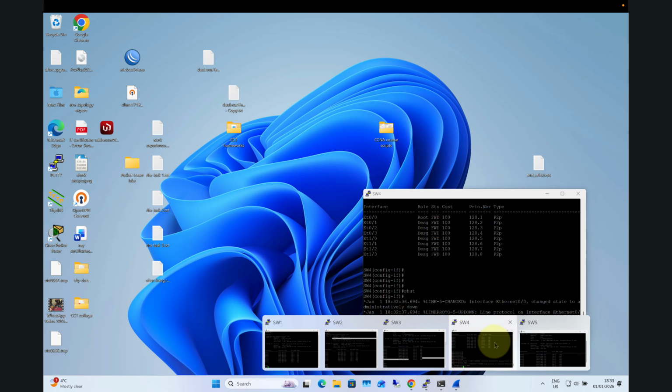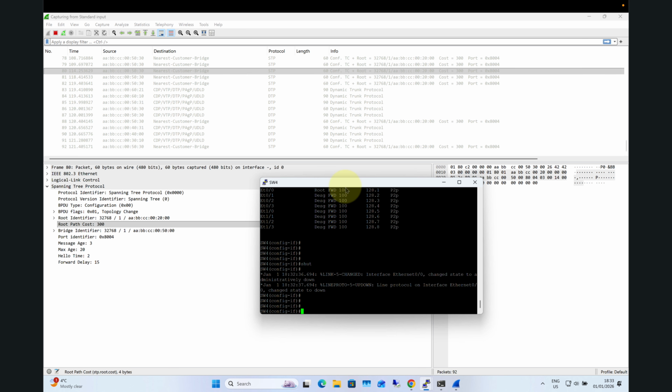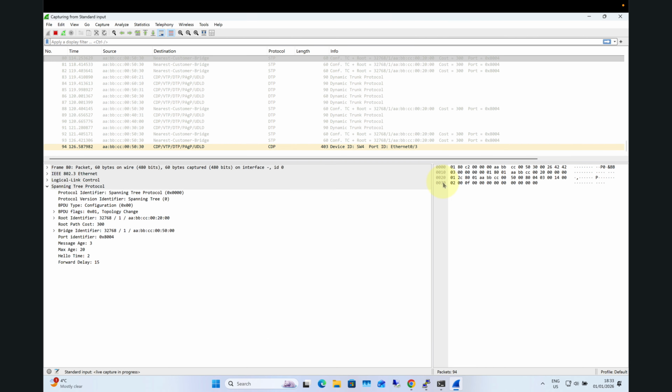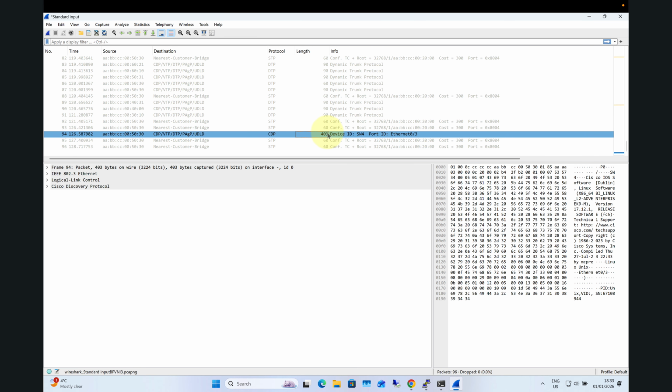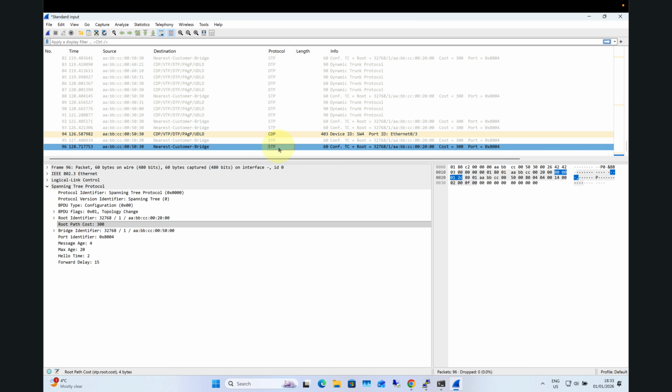Let's see if the spanning tree has finished convergence. Yes, looks like the spanning tree has finalized the convergence. Let's stop the capture. This is the CDP, which we will explore later. And the last thing that we can see is that root identifier is switch 1.